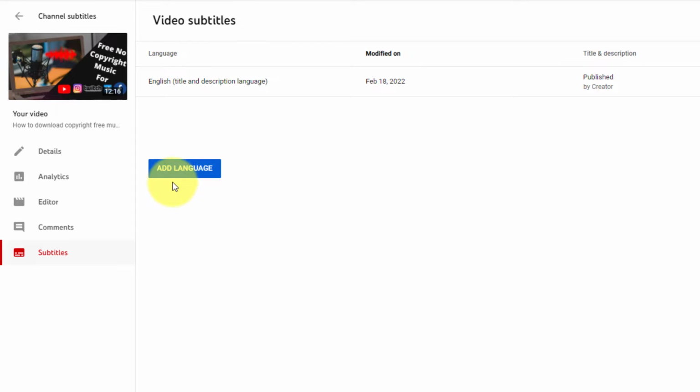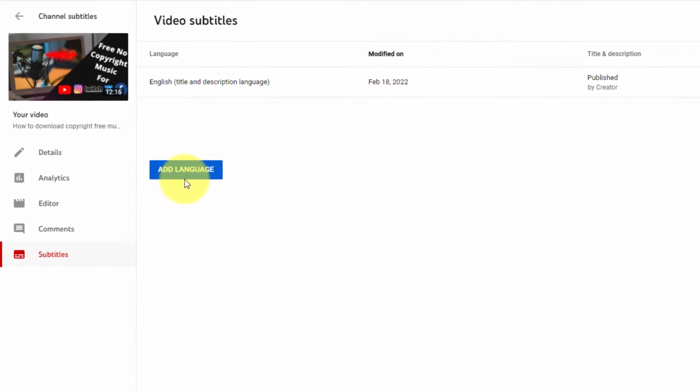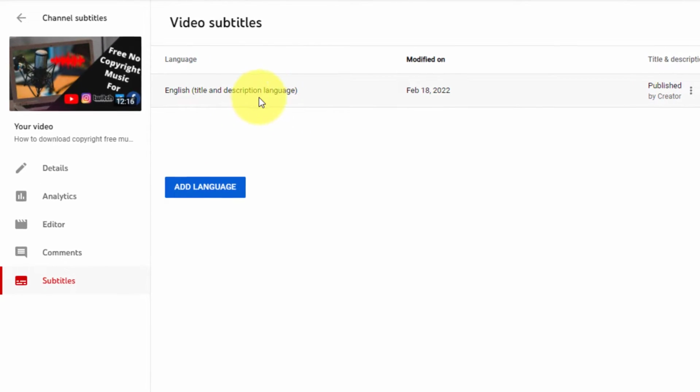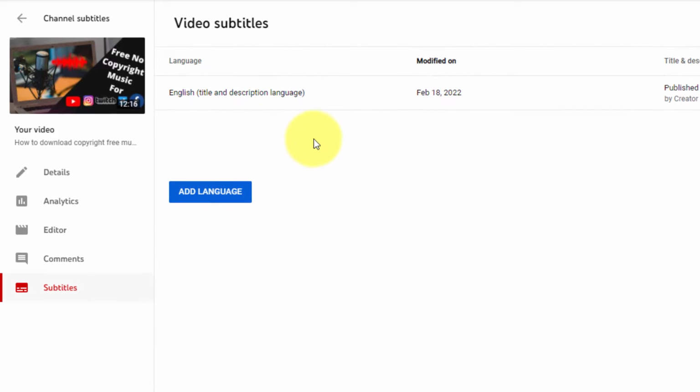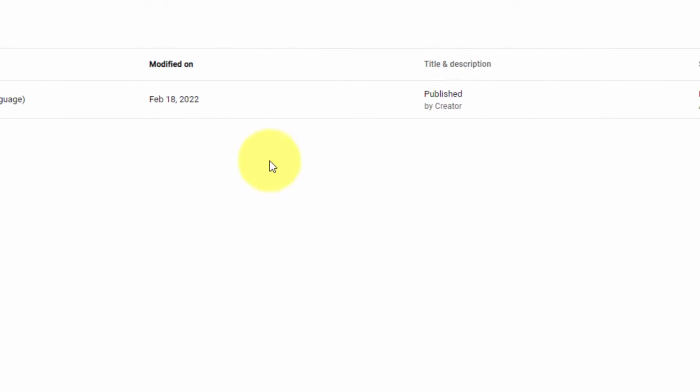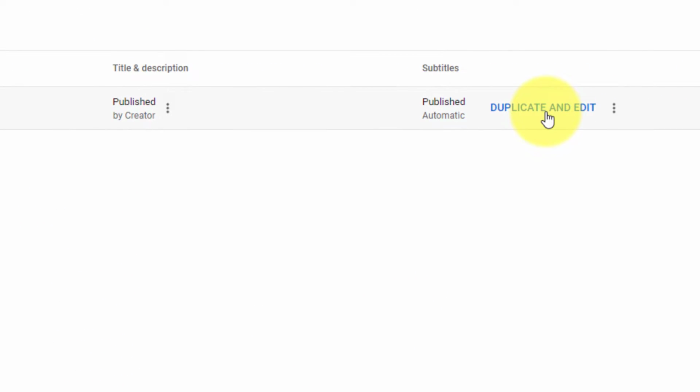Here you can click on the Add Language button to select a language if it hasn't been selected yet. Here in my video, it's already selected. If yours hasn't been selected, you can add a language by clicking on this button, select the language, then confirm. After you select the language, click on the Duplicate and Edit button here on the right side.